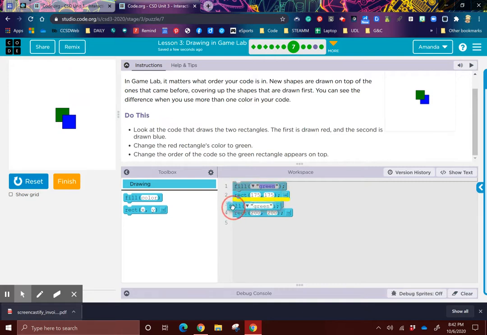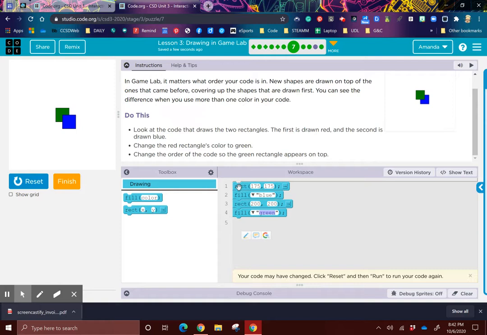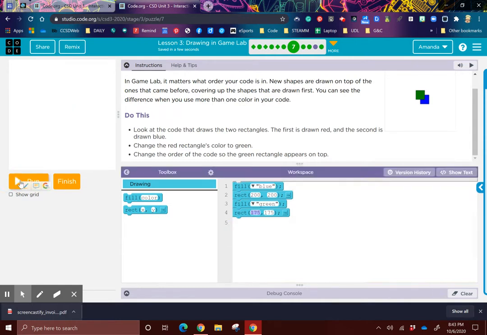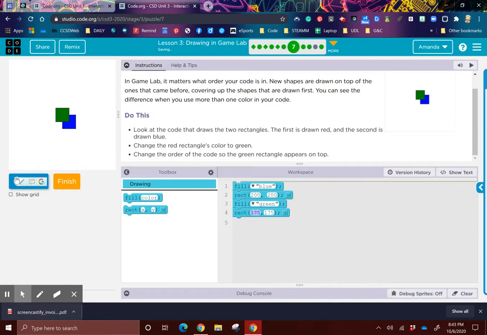I'm going to click, drag, wait till that yellow line is where I want it to go, and I let go. I do the same thing for the rectangle. Click, drag, wait till that yellow line is where I want it to go, and let go. All right, reset and run. Let's see what we got. Does my picture look like their example picture? Yes, it does. This level is complete.